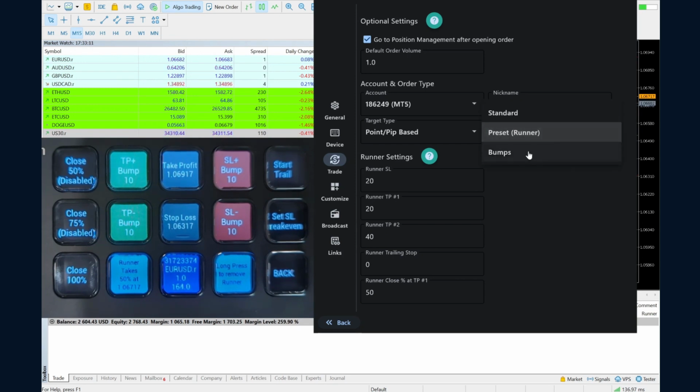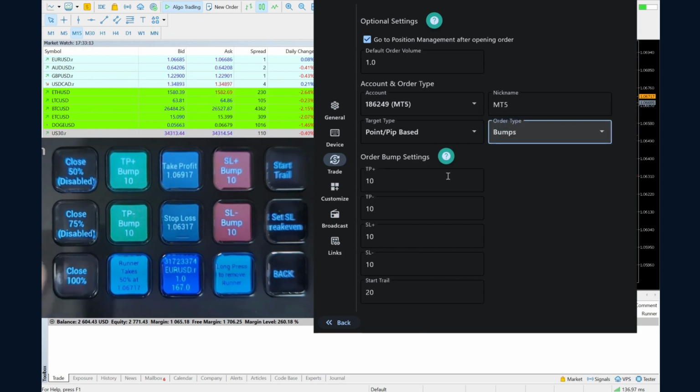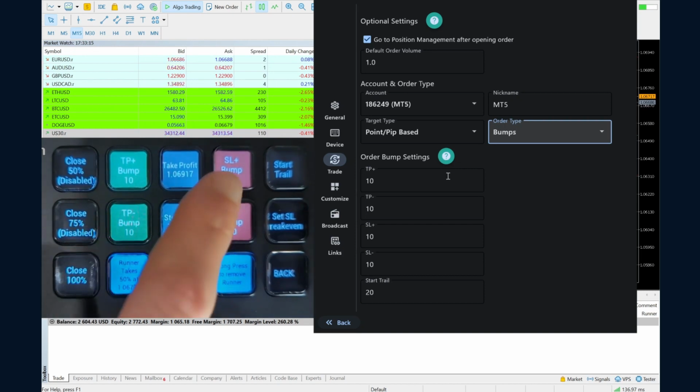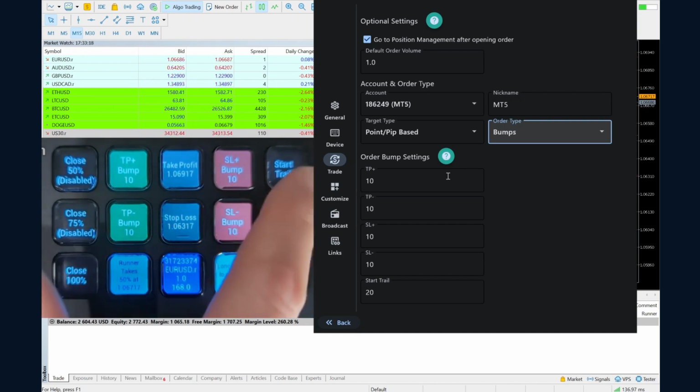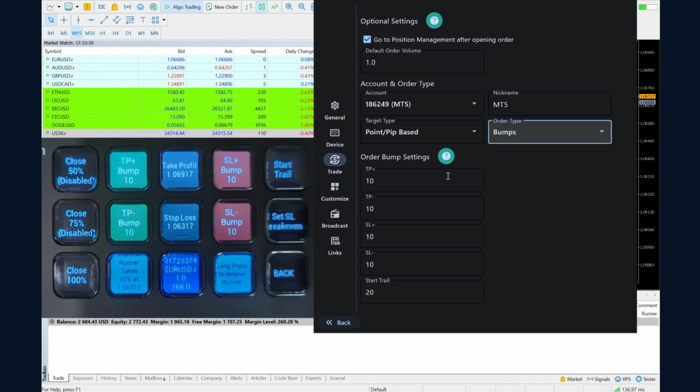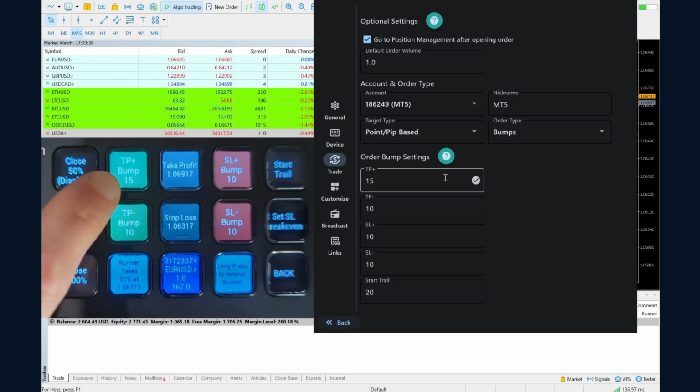And then the bumps are the TP plus, the TP minus, the SL plus, SL minus, and the start trail. So this is where we control those. So like right now, if I go in and I change this to 15, you'll see instantly on the key, if you watch it, it instantly changes with me. So that's another cool thing, everything you do, excuse that loud pop, will reflect on the deck in real time. All right.